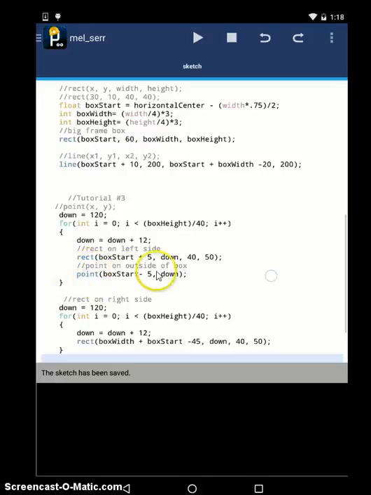And then we will also, at the same time, for each iteration, draw a point. This will be the x coordinate. We're actually going to draw this point outside the box, where this one will be inside the box, so to the right of the box start, and this one will be 5 units to the left of the box start. And we'll draw it at the same position in the y-axis going down.